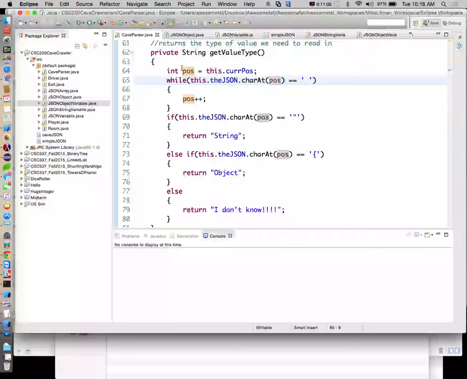All right, so in any case, get value type is going to grab the current position. That way we don't damage curpos, which is our global variable that keeps track of where we currently are in our string. And we're going to start zipping ahead as long as we're still looking at spaces. So we're essentially jumping over white space until we bump into something that's not a space. And when we bump into something that's not a space, we're going to interpret what that something is and then report back what's up ahead. Okay? So this is essentially a scout. All right?